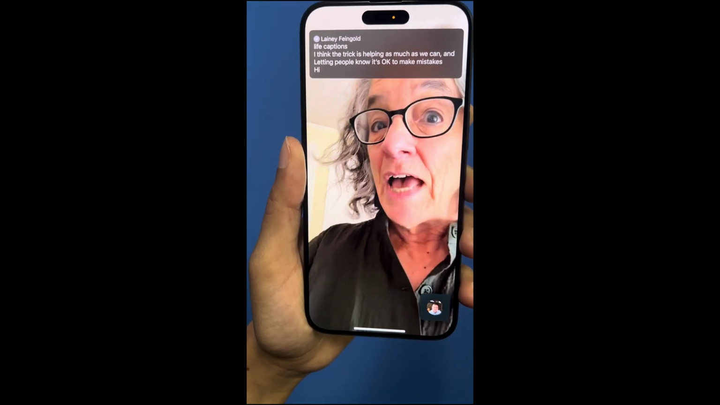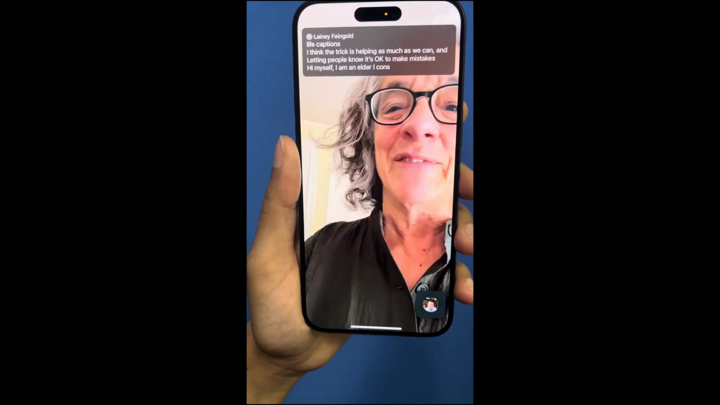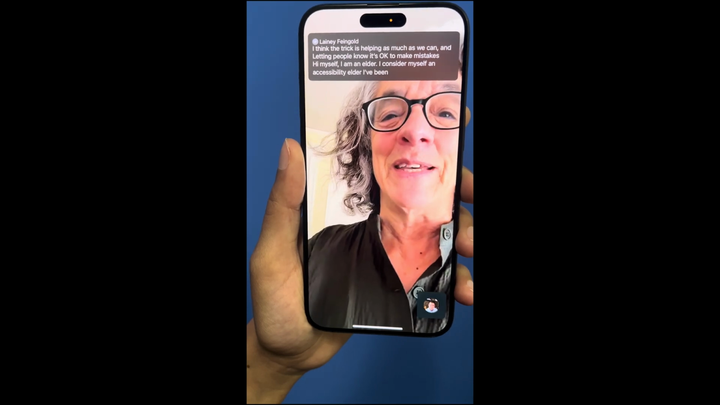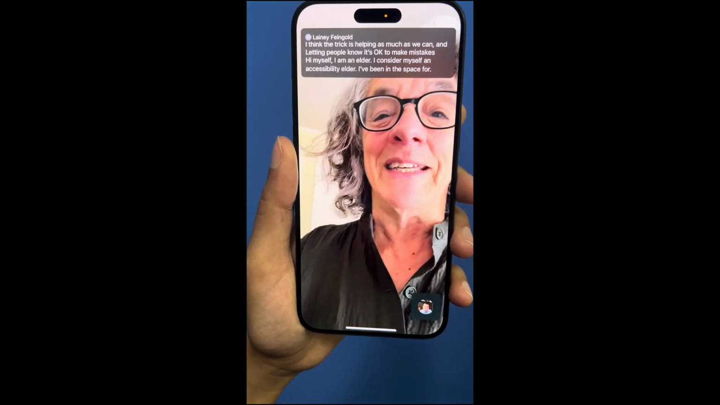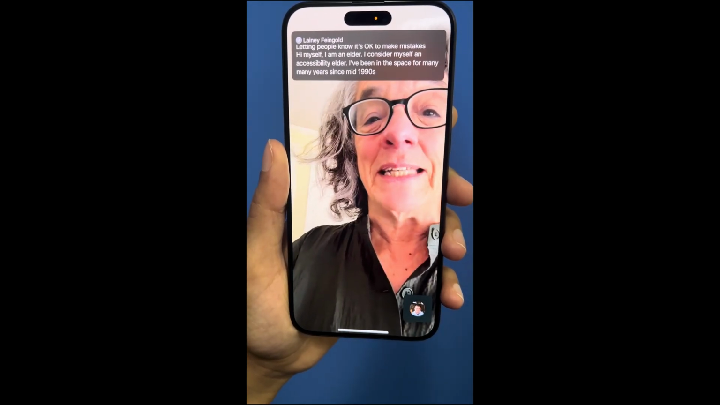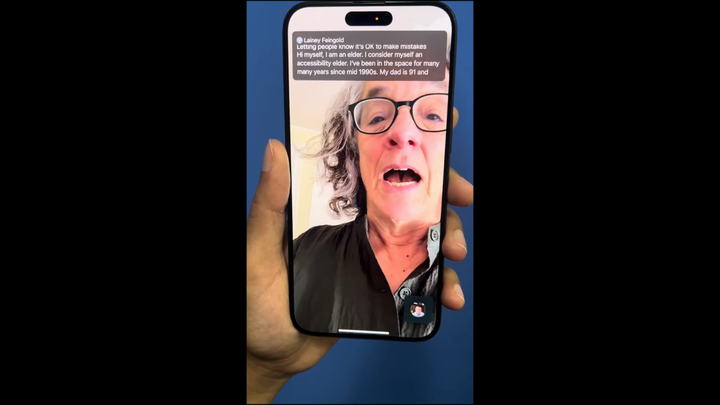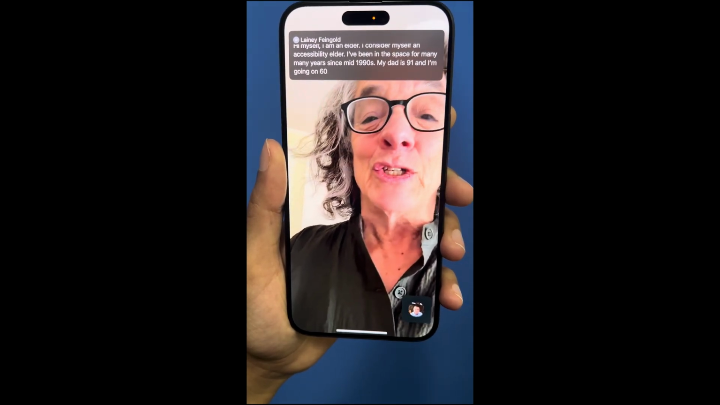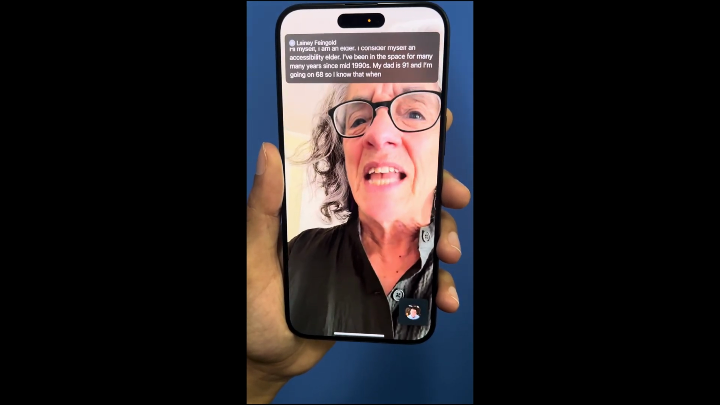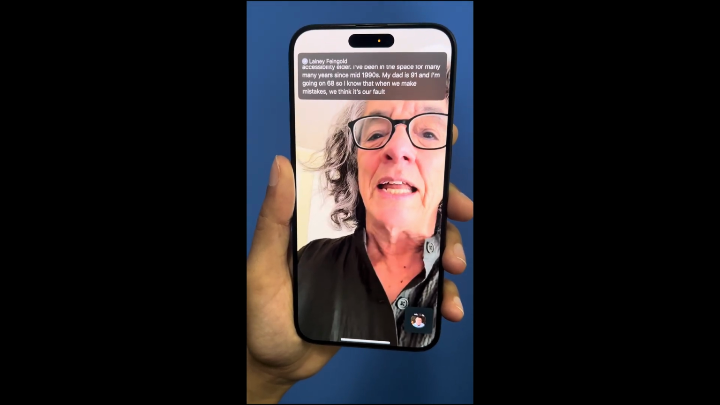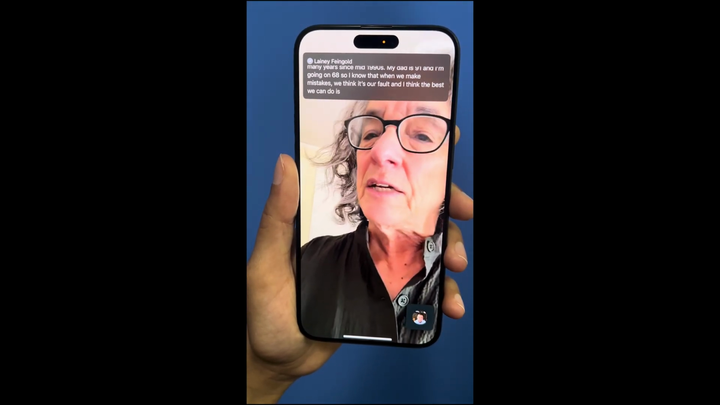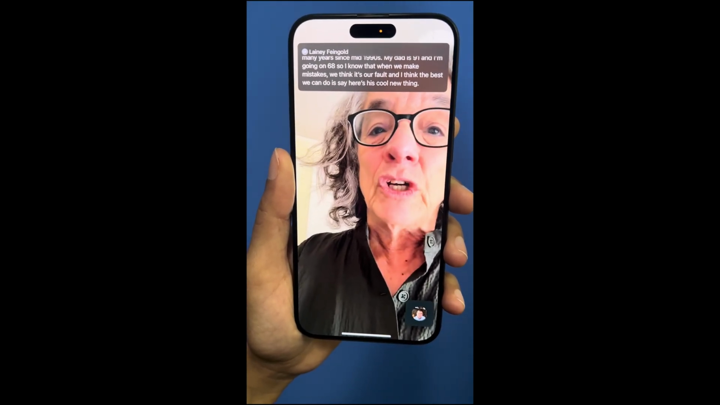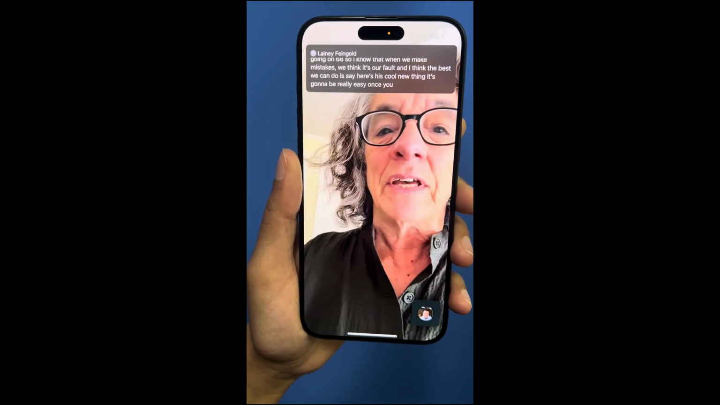I myself am an elder. I consider myself an accessibility elder. I've been in the space for many, many years, since the mid-1990s. My dad is 91 and I'm going on 68. So I know that when we make mistakes, we think it's our fault. And I think the best we can do is say, here's this cool new thing. It's going to be really easy once you get the hang of it.